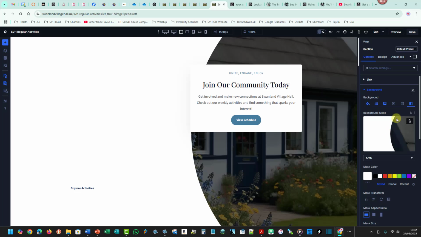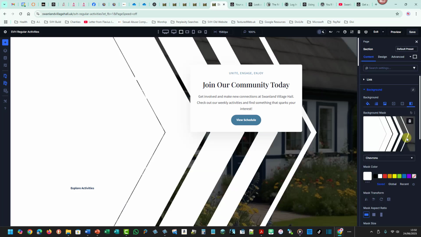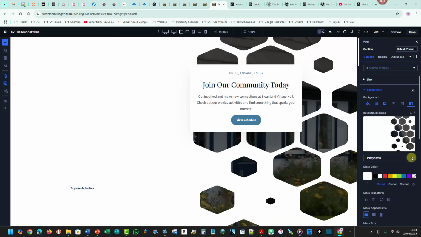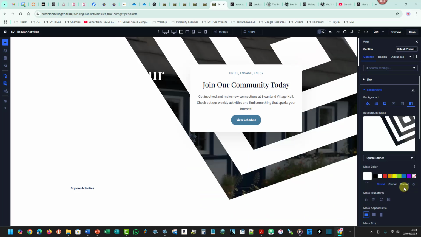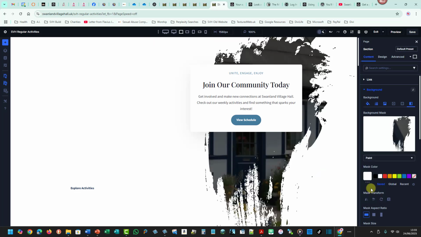There is an arc, and that is the arrows, etc. So you can choose whatever type you want. That's honeycomb. What's that one called? Square stripes. And you've got a mask colour just here. And you might say, well, I'm losing a lot of my background image. Well, yes, that might be the case.